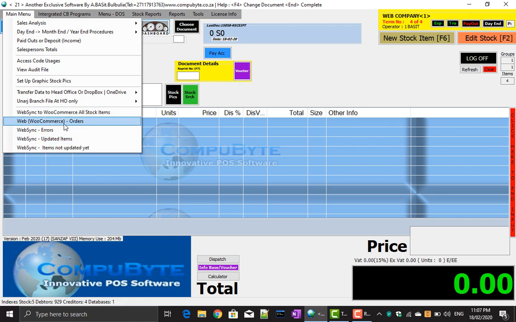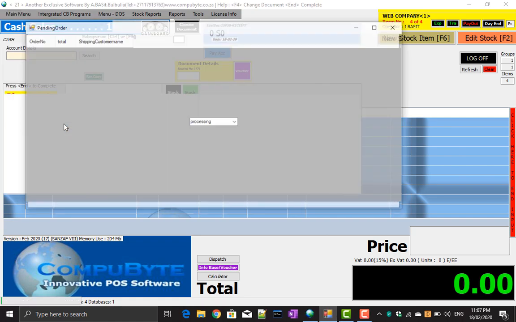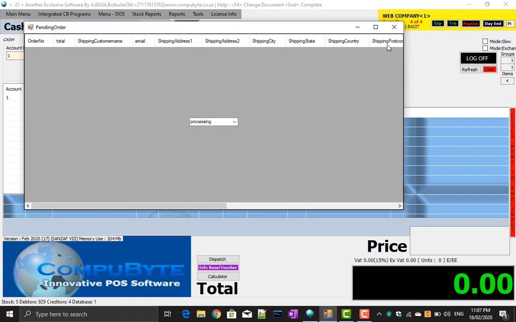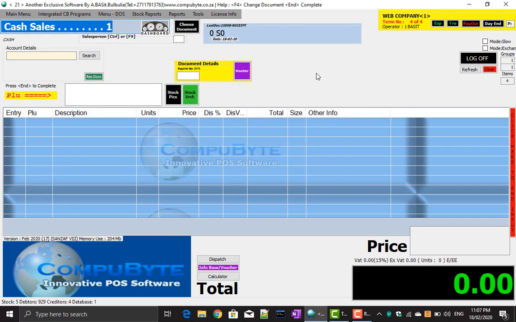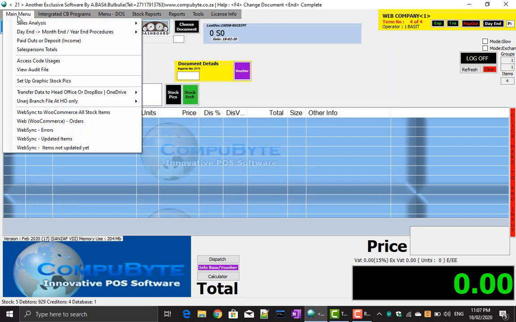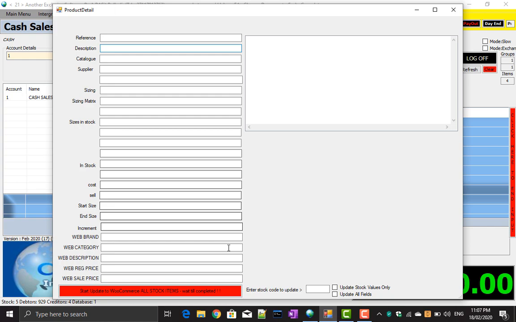If you want to see your web orders, you go to web orders, and you'll see what orders have been processed on your website. The other thing, from the main menu, is web sync to WooCommerce all stock items. That is, if you want to refresh all your stock items onto the website, you will choose this particular option, but it's recommended that you don't use it. You only use this red menu if you want to update all your stock on a new website.